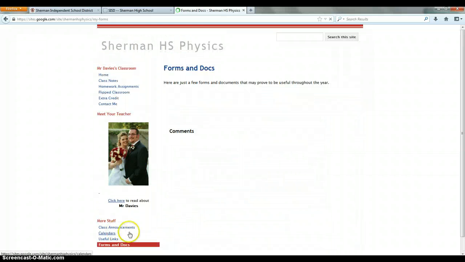Forms and docs. This will be things like if we have a big project coming up and I hand you a rubric for the project, then I'll more than likely post a digital copy of the rubric here. This is probably going to be where that syllabus is going to end up once I take it from the class notes section of the website. It'll always be posted here.